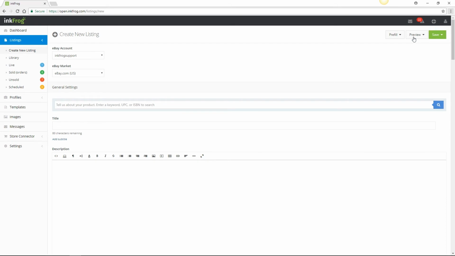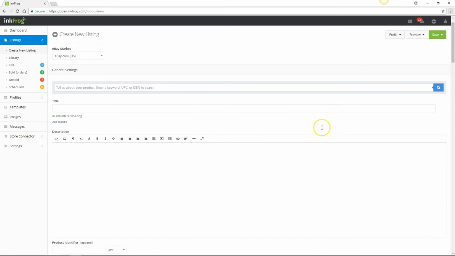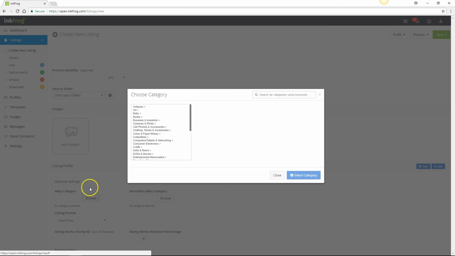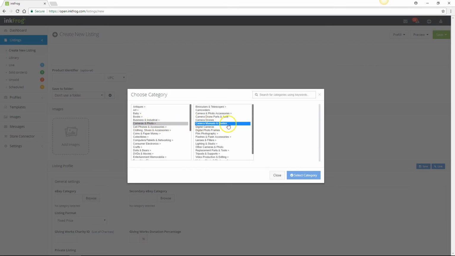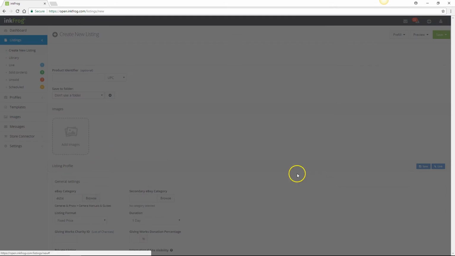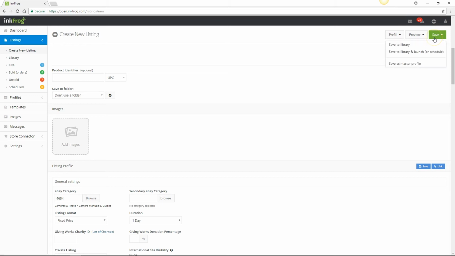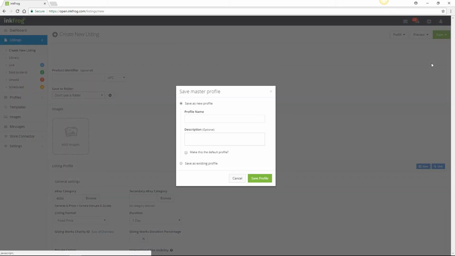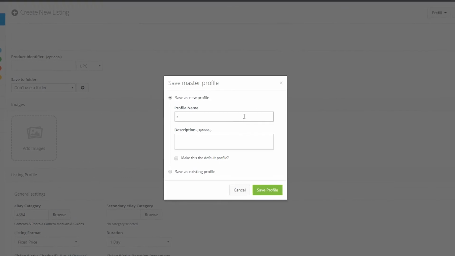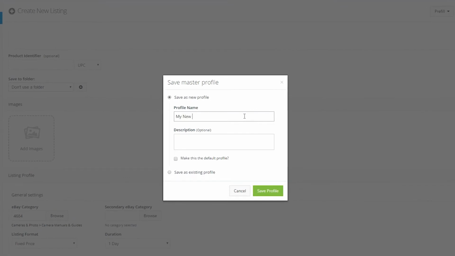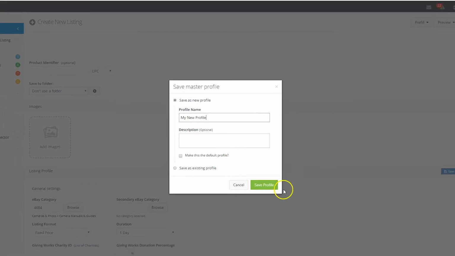You'll notice that when creating a new master profile, the entire listing page loads. You're able to enter your default listing settings, as much or as little information as you'd like, and then select Save as a Master Profile. Enter a name to identify the profile to yourself, and click the Save Profile button.